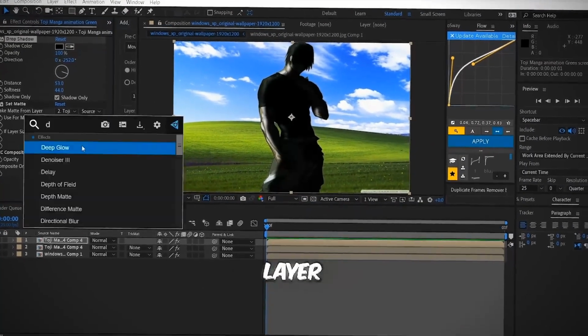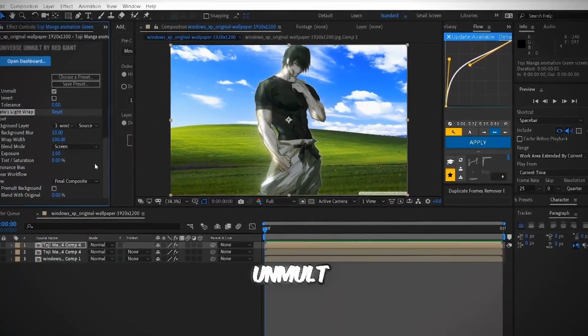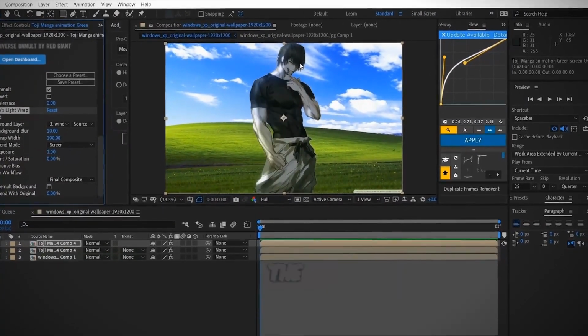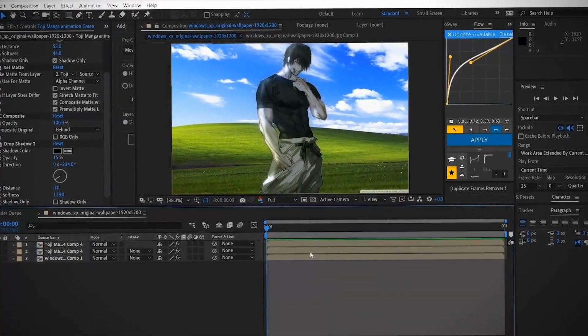Then duplicate the layer and make the opacity 100 and add deep glow and unmult and create light warp and adjust the settings. You can add drop shadow behind your character if you want.